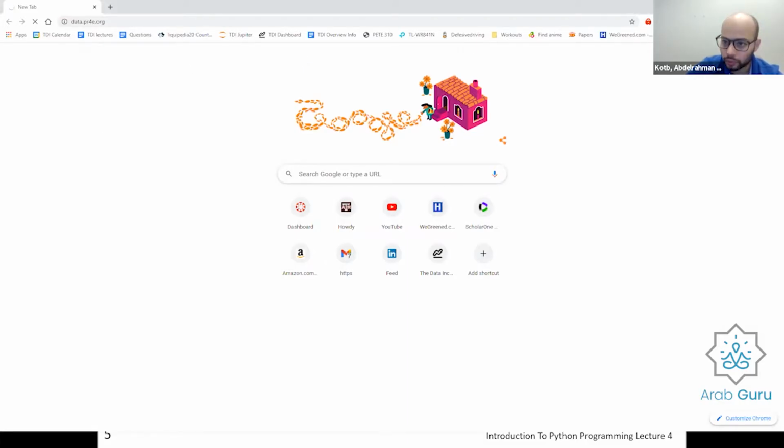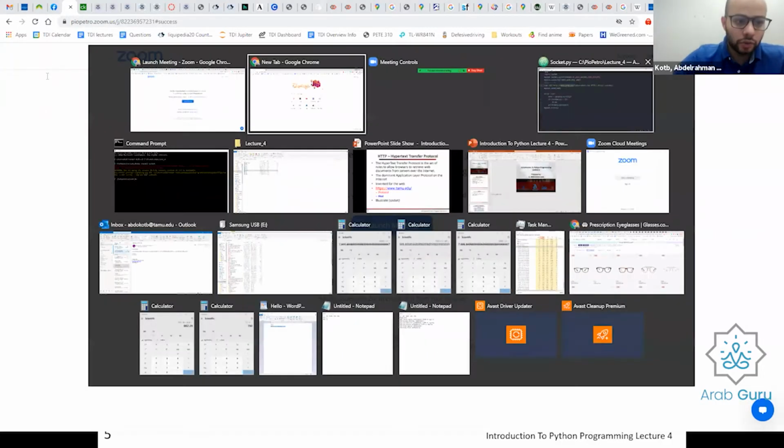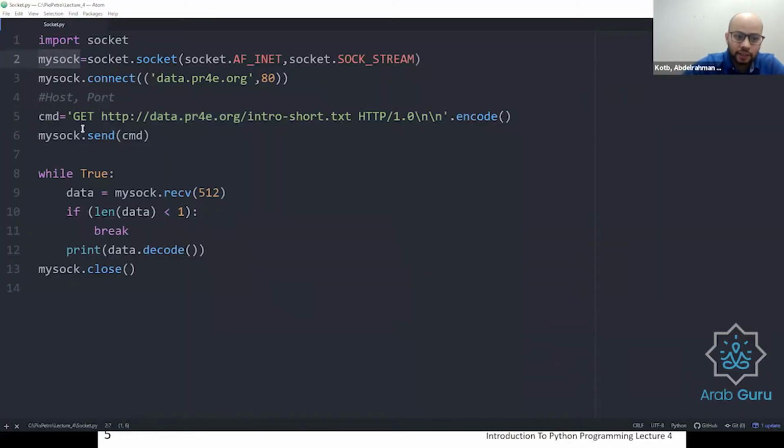Okay. So let me continue, and then I'll discuss the code and see what it does. So then I do mysock, this is the mysock that I created, .send, and then while True, data = mysock.recv(512), and then if the length of data is less than 1, break, print data.decode.